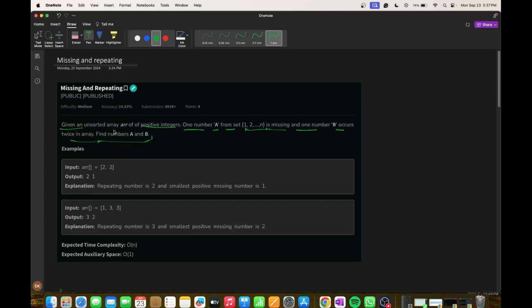Okay, so a few things I mentioned there: we are going to have natural numbers from 1 to n, but the sequence is going to be unsorted. One value would be missing from it and another value would be repeating. You can categorize those two values, assume them to be A or B.